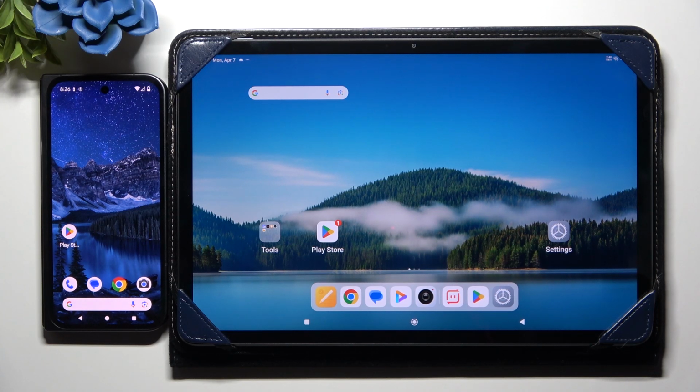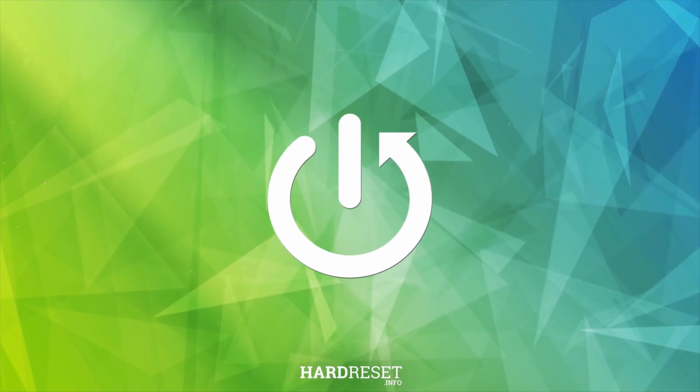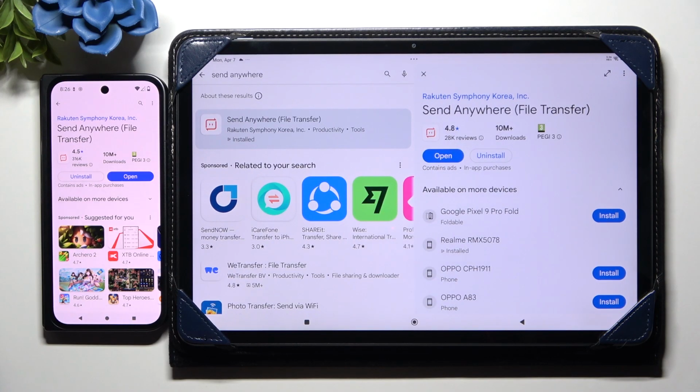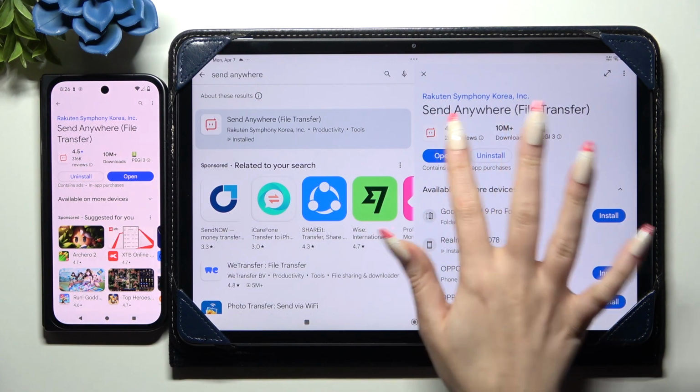Today I would like to show you how you can transfer files from an Android device to POCO Pad. Begin by opening Play Store on both and getting a free app called Send Anywhere. When it's ready, launch it.